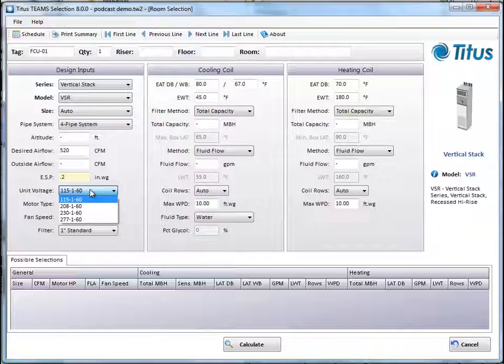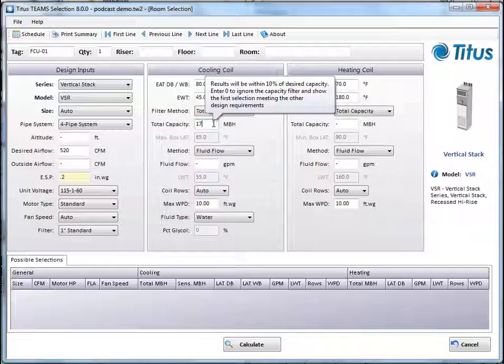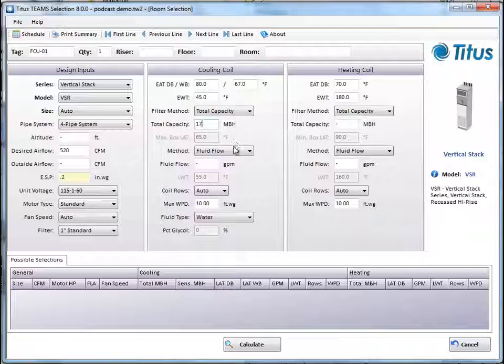I'm going to leave the voltage, but you can change your voltage here. I'm going to leave it as standard motor. Fan speed, I'll let it select for me, and then I'll leave it with just a 1-inch filter. Now we have the cooling coil and heating coil information. You can put in your entering air temperatures and your entering water temperature, and then there's 2 different methods to select. You can select by capacity or you can select by leaving air temperature. We'll leave it on capacity, and let's put in here about 17 MBH.